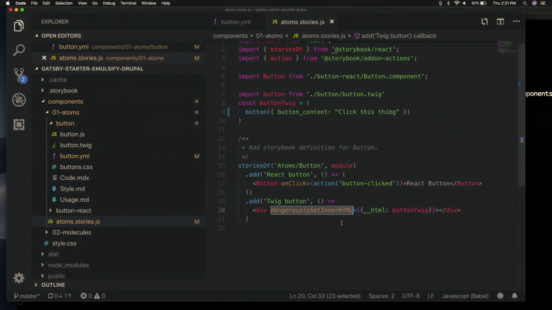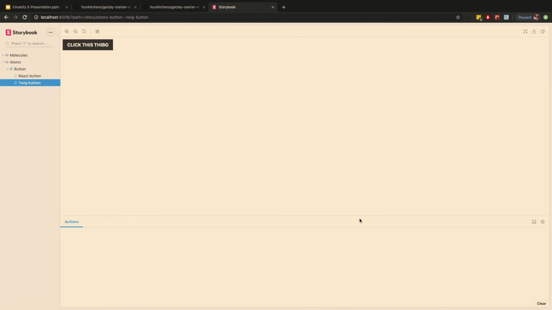Don't worry, dangerously set is a good thing. All the cool kids do it. All right, so we have our button. There was live reloading. You couldn't really see that, it was off the screen, but live reloading for Twig files, live reloading for React files. So we're using the Twig.js right there.